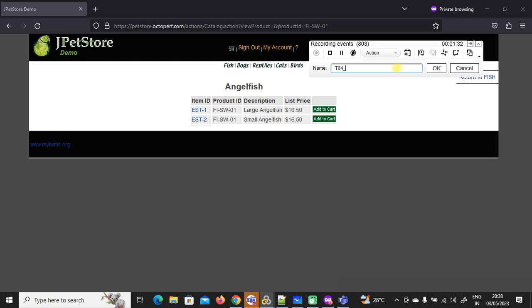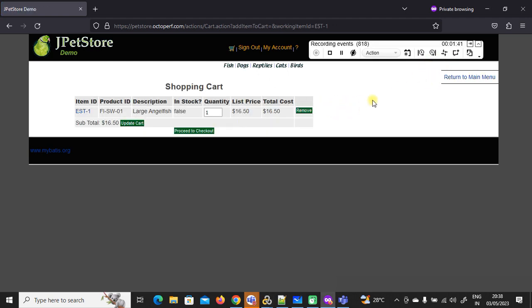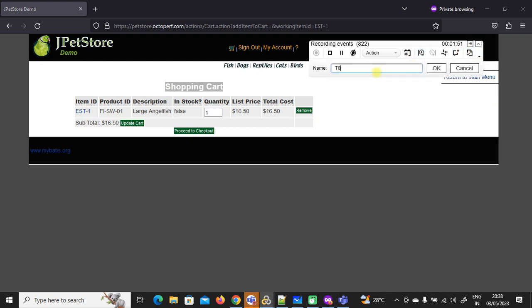T04 add to cart. Click on add to cart. End the transaction. If you want, add a checkpoint. Insert the transaction. This is T05, right? T05. Proceed to checkout.